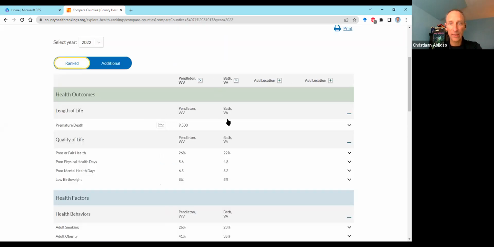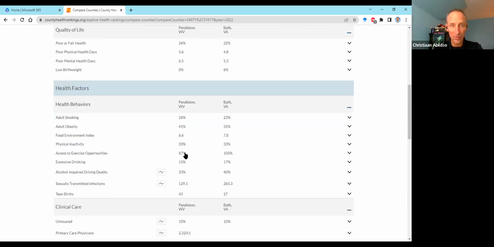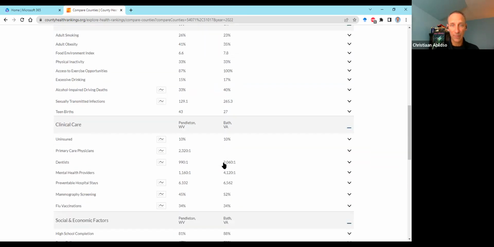So if you add it in here, you can compare the two counties, and you can see Bath County also is very high as far as access to exercise opportunities, and the food environment index is better than Pendleton County, and maybe that has an effect on something like obesity, right? Pendleton County is far higher than Bath County. Okay, so I encourage you to mess around with this site if you're ever working at the county level.